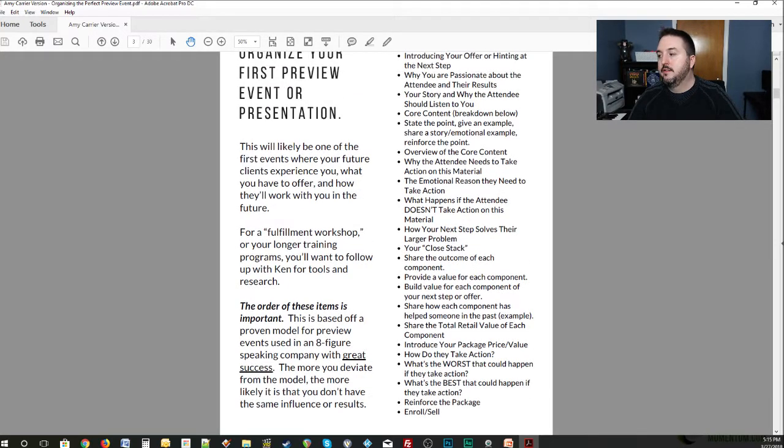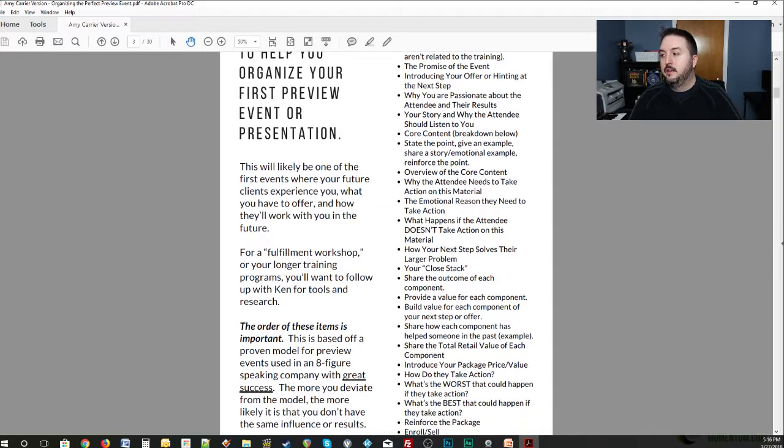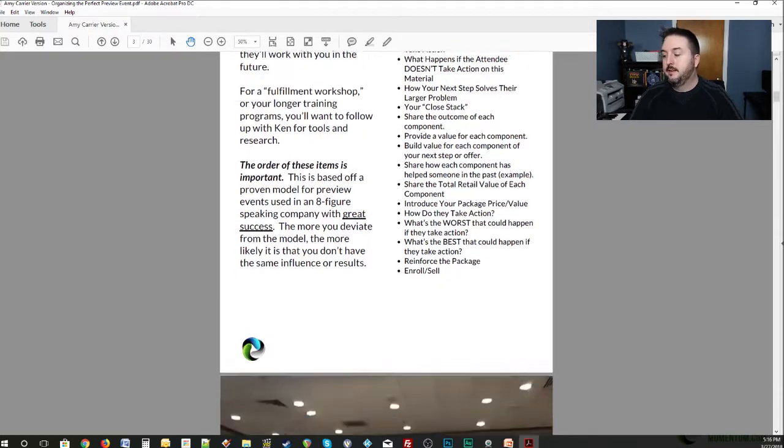But this is really how the structure of your presentation is going to look. Even if you just walked through these things in order, you'd have a great presentation. You have an introduction, you immediately give your promise, you mention there are going to be next steps ahead. You start sharing why you're passionate about them and their results. You then share your story and why they should listen to you. You teach some core content, some core lessons for your presentation. Then you talk about why they need to take action, and you go through these phases. This is what you have to do. So this is the whole system you've got here.